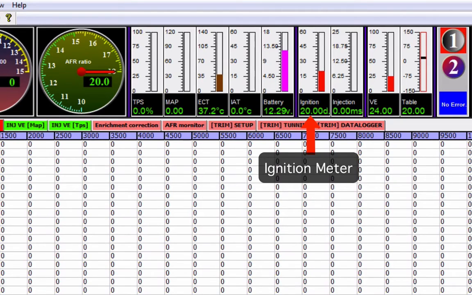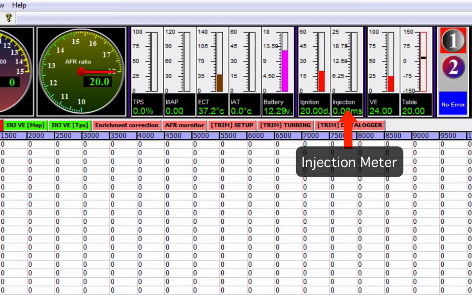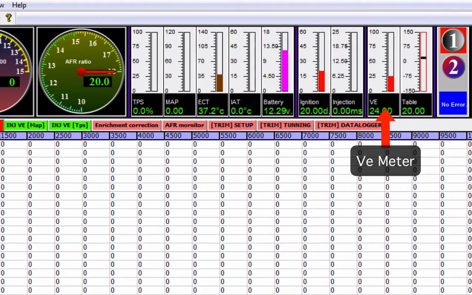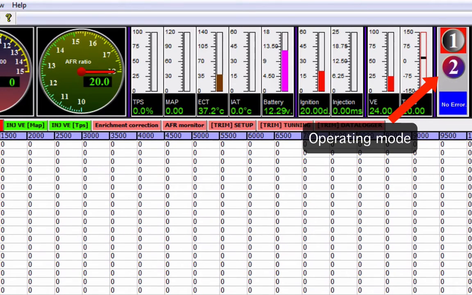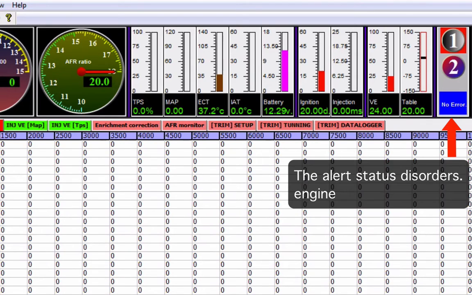Ignition meter, displays the ignition command. Injection meter, displays the duration of the fuel injection. VE meter, shows the command of the fuel injectors. Table meter, shows the command of open tables. The meter shows the operating mode of the ECM. The alert status displays engine disorders.